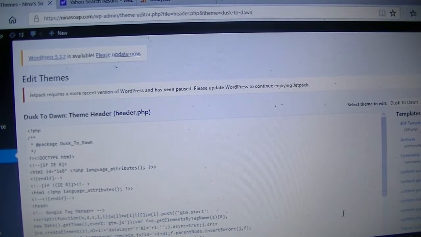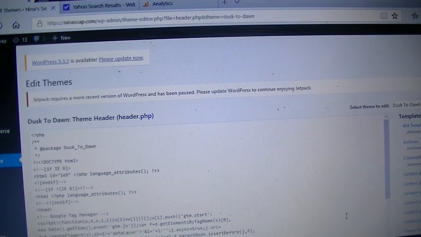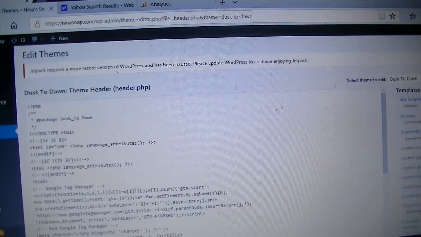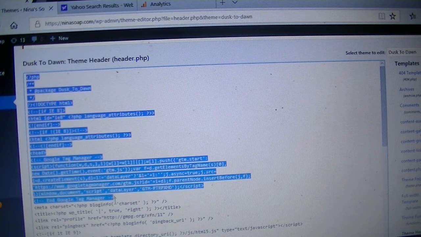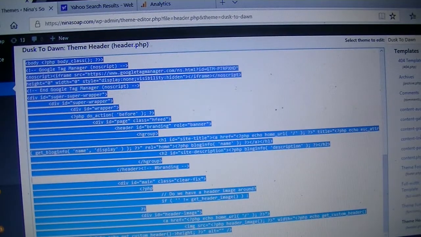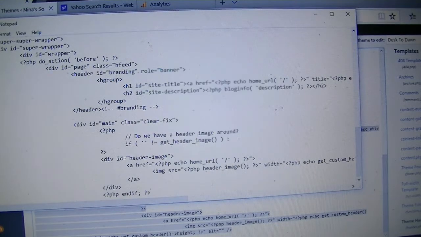And we are just going to select it. So I'm going to select the whole header here because I want to copy the original one that was here. So Control C to copy, and I'll go to my notepad, Control V to paste it.